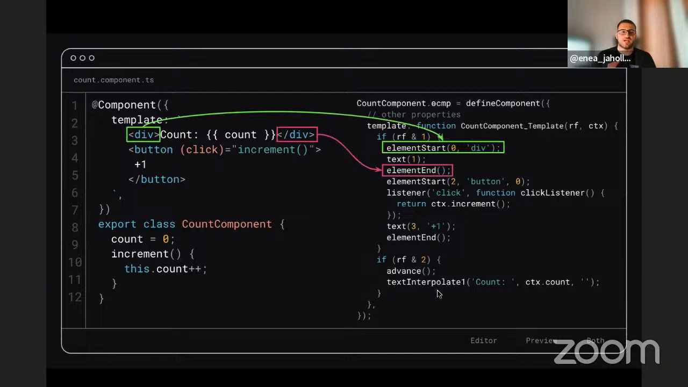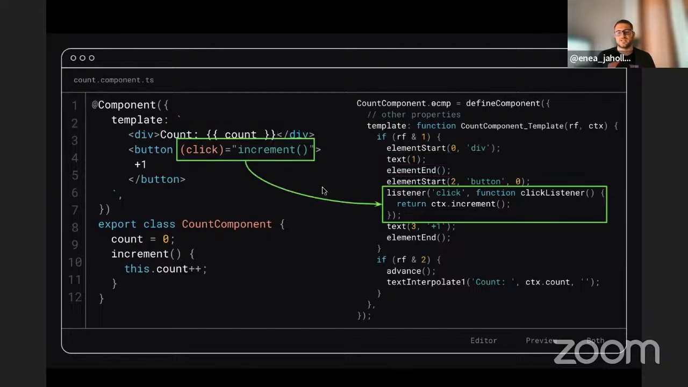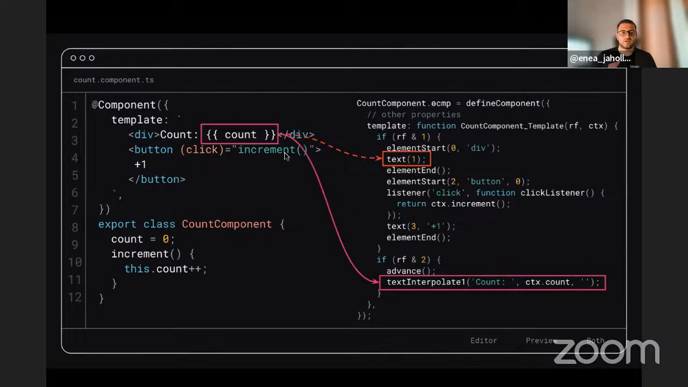As we can see, for our div, we have an element start that creates a div, then we have the element end that ends it, and in the middle we have text. Then for the click, Angular creates a listener for click, and of course this will call the context.increment. Then we have our count here, that is an interpolation. On the creation phase, Angular stores the index where this count is stored, and then on the update phase, it interpolates it. Basically it updates the value on the DOM with the new count.